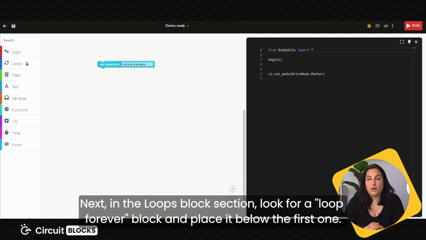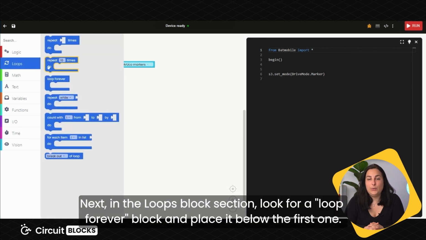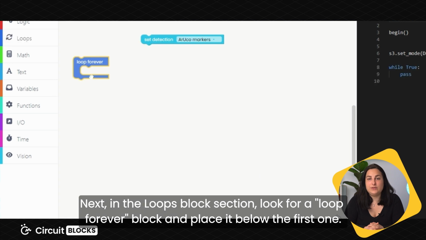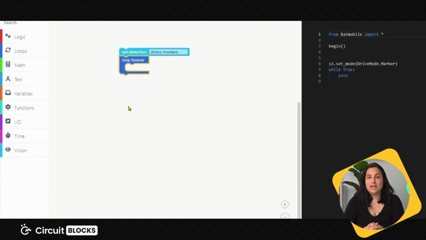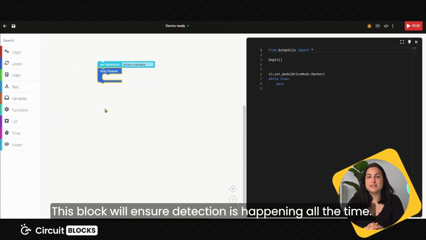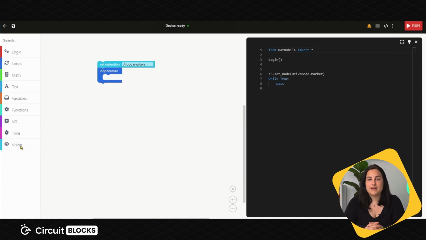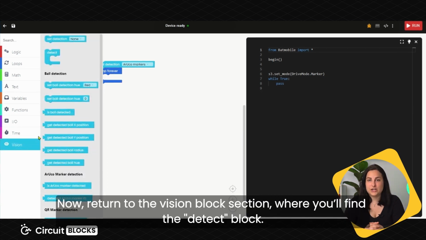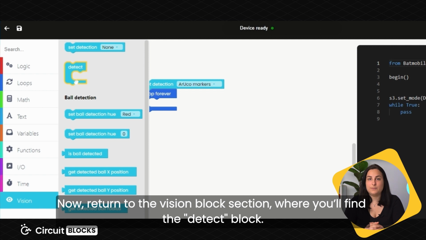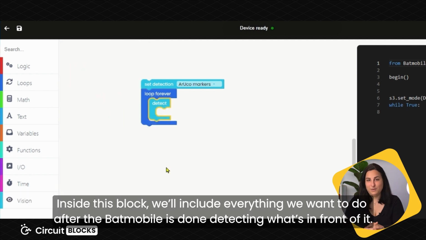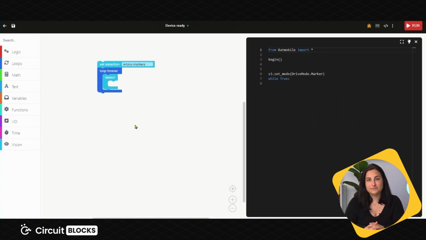Next, in the Loops block section, look for a Loop Forever block and place it below the first one. This block will ensure detection is happening all the time. Now return to the Vision block section where you'll find the Detect block. Inside this block, we'll put everything we want to do after Batmobile is done detecting what's in front of it.